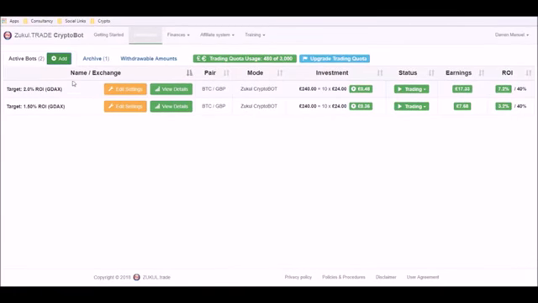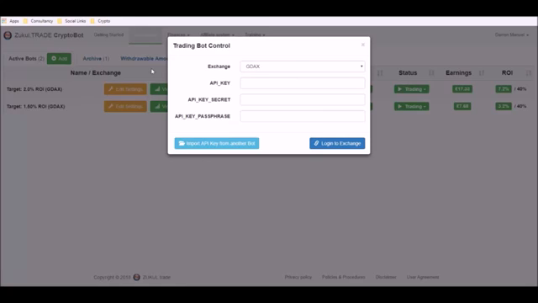You can see from this dashboard that we've got two existing robots on this demonstration account. However, we're going to pretend that we're going to create our first robot. In order to do that, you click this green button here with the add sign on, and from the drop down box you can choose the exchange that you want to use. For the purposes of this video, we're going to use the GDAX exchange.